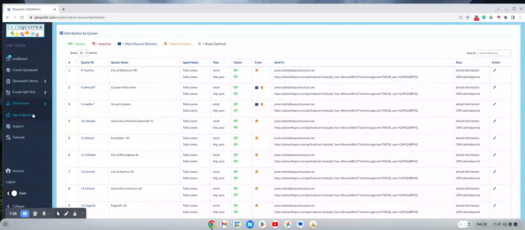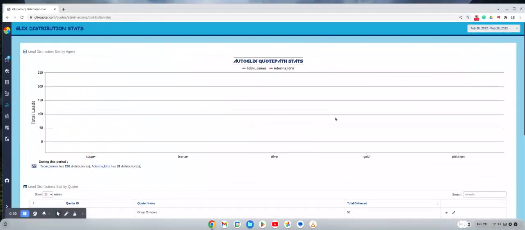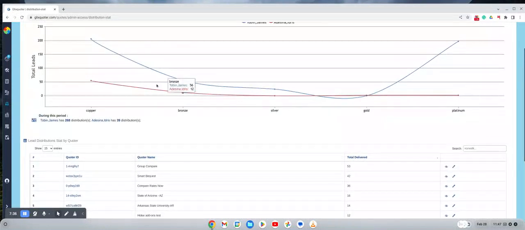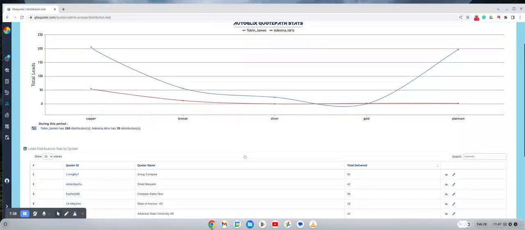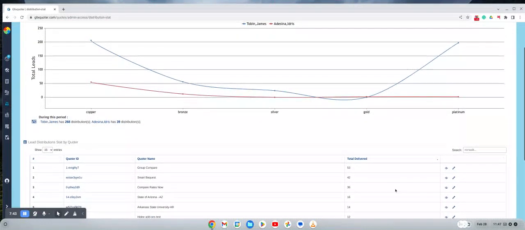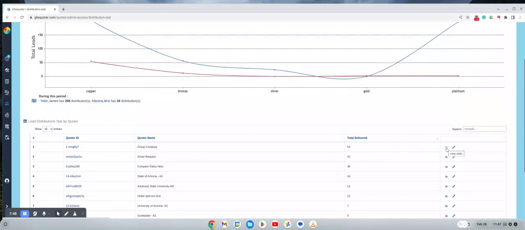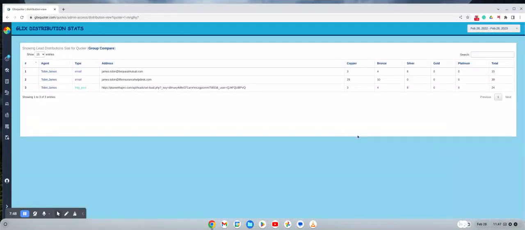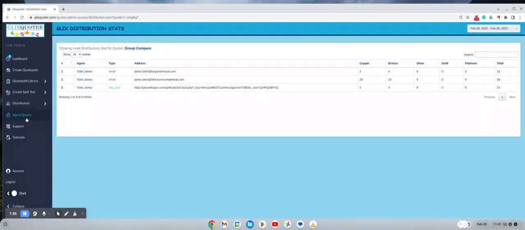And if you look at distribution stats, you can see which agent is getting which leads and what quality leads they're getting. You just click on the view icon and you get a pretty clear view. All right. So I've already gone over the agent quoter.